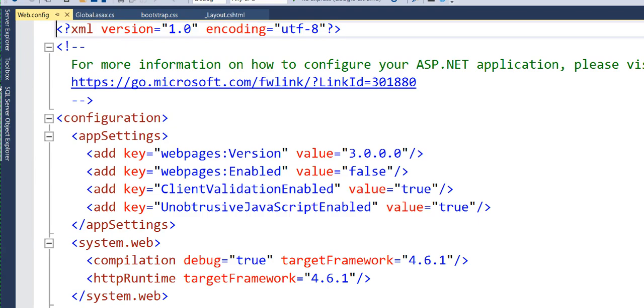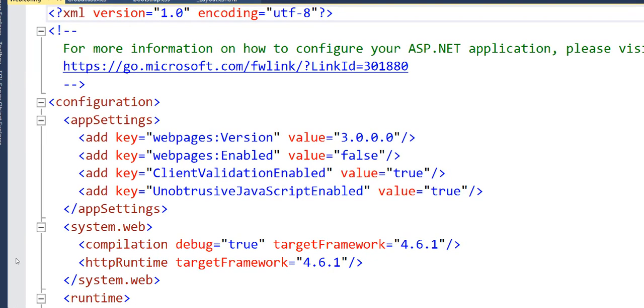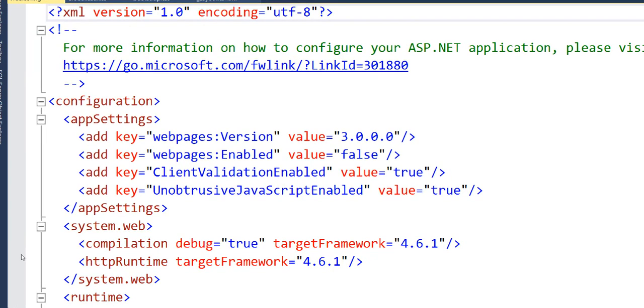So this was all about the MVC folder structure. In the very next lecture, we will see how the MVC framework handles requests using routing. So wait for the next lecture.